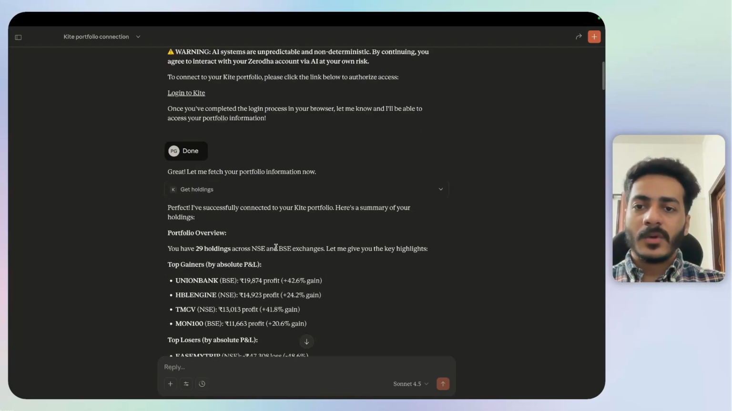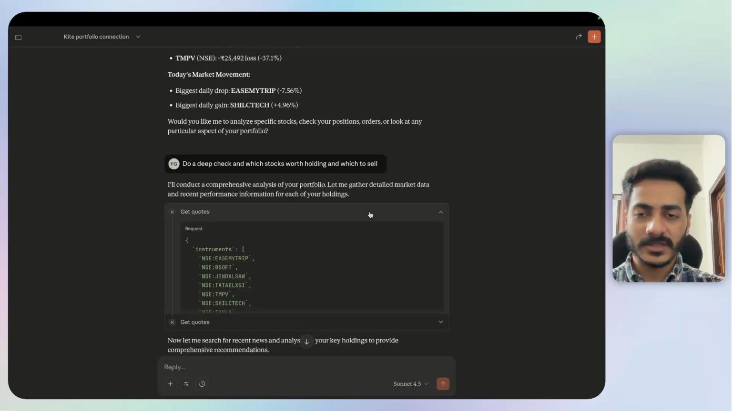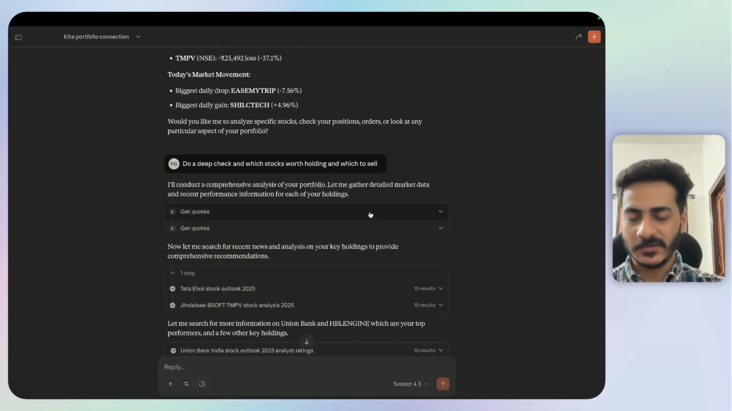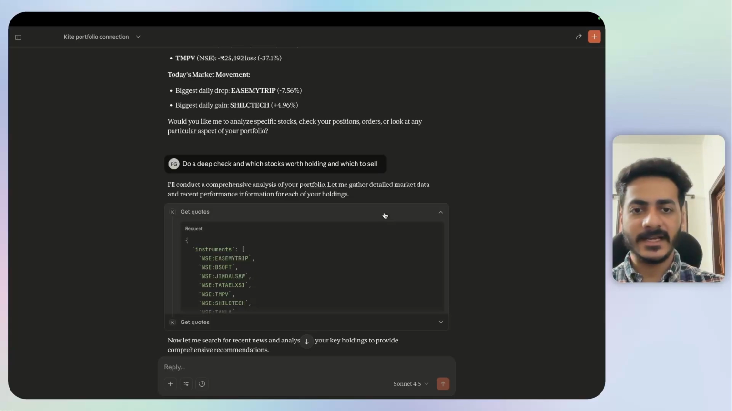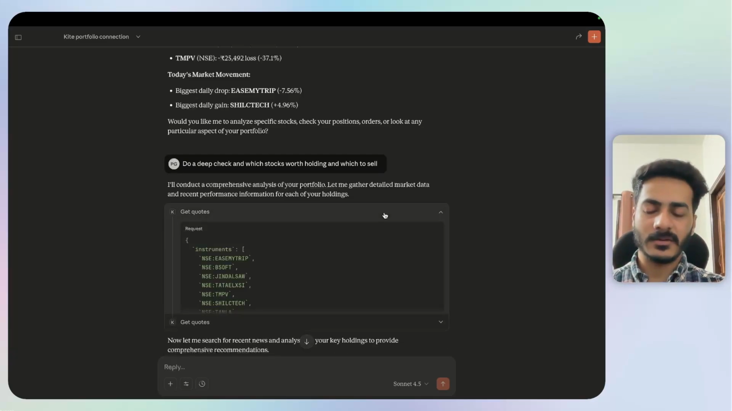Now what I have done is I have asked the same prompt: do a deep check and tell me which stocks are worth holding and which to sell. So it has tried to get all the quote data from Zerodha MCP. This is one plus point because here it is getting reliable data from the MCP server directly. So the problem that we faced in ChatGPT, that the data was not reliable, is solved here because it is getting real-time data also.